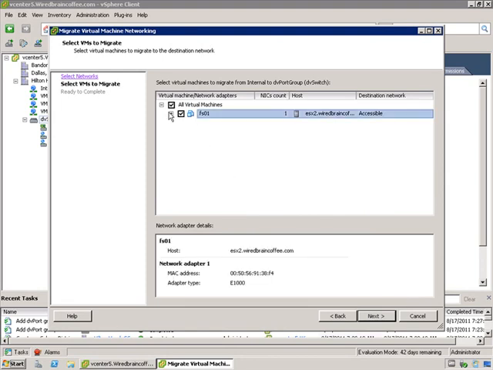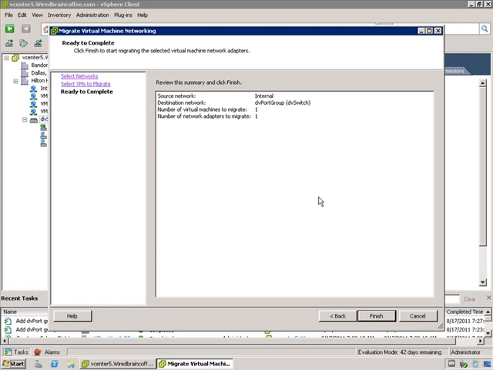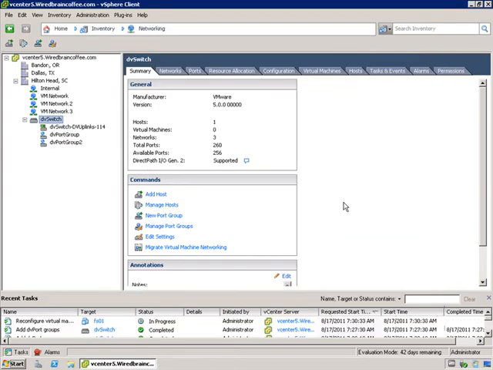You can even expand it if you wanted to get even the network adapter itself that's on that particular VM. If you had more than one virtual network adapter, you can choose which one of the network adapters you want to migrate, etc. So I'm going to just move the whole thing, and we're going to click on Next here, and we are going to click on Finish, and it's that easy. It's that simple. So let me switch back to the host now and show you what happens at the host level.